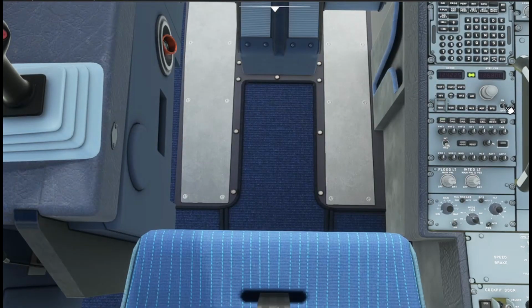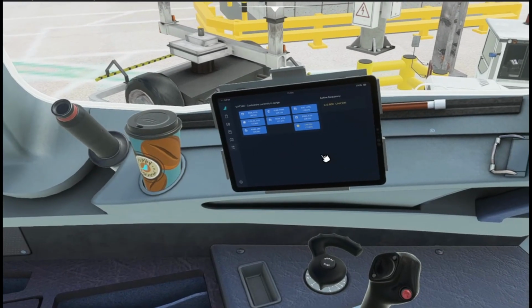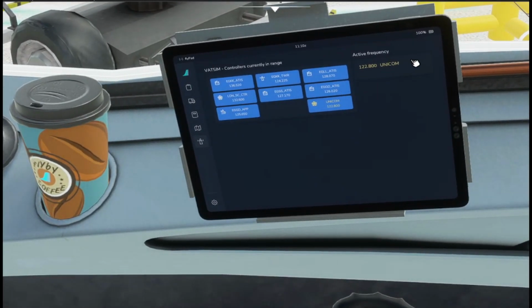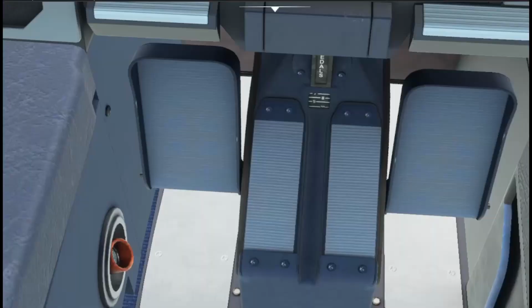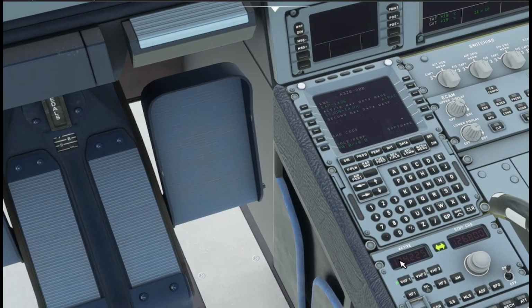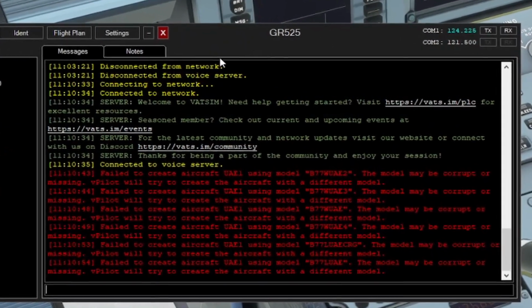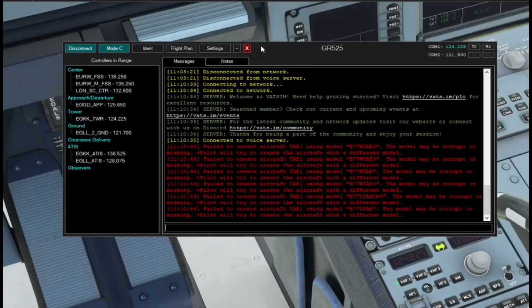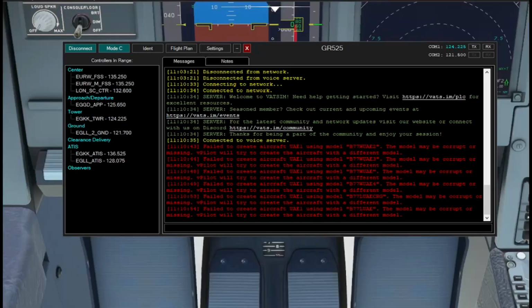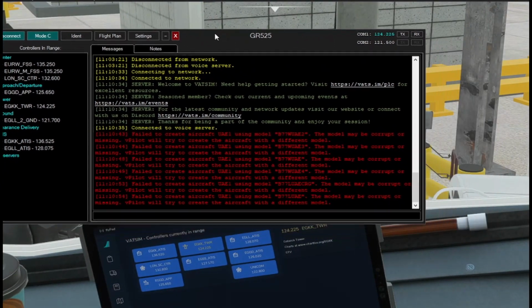This is quite a cool feature. Connect. Here we go. So what this does, I'm currently on Unicom. What this currently does, if we click 124.225, and if we go down to here, that is now active. And it's also active on vPilot as well. We can test that out. We can move this and see it all work together.